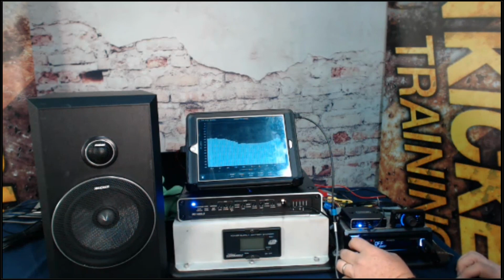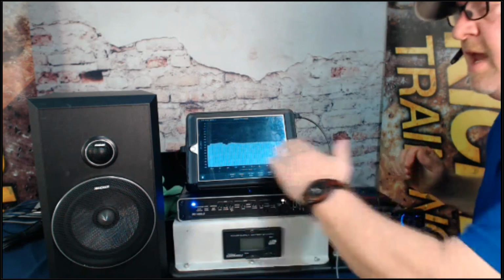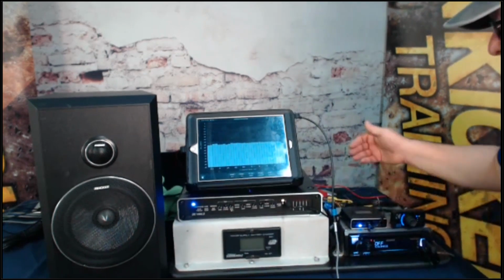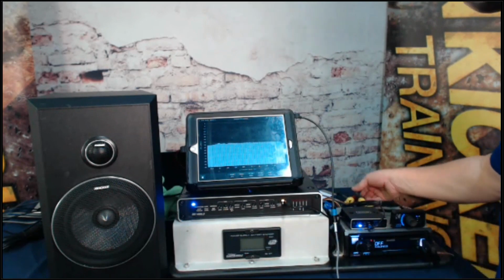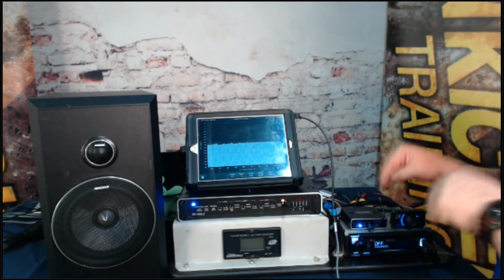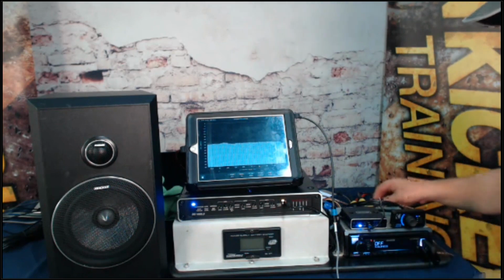Go back to bass boost. Turn the bass boost off. Loudness. Make sure the loudness is off. Now, if you notice, since I've tapped directly into the speaker leads, I know I have a flat response coming out of the head unit. I know I can use this as a flat signal.